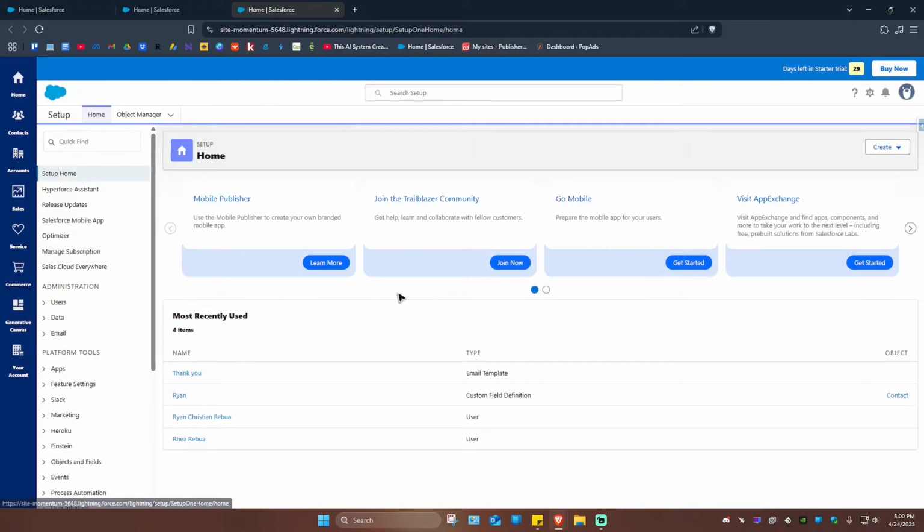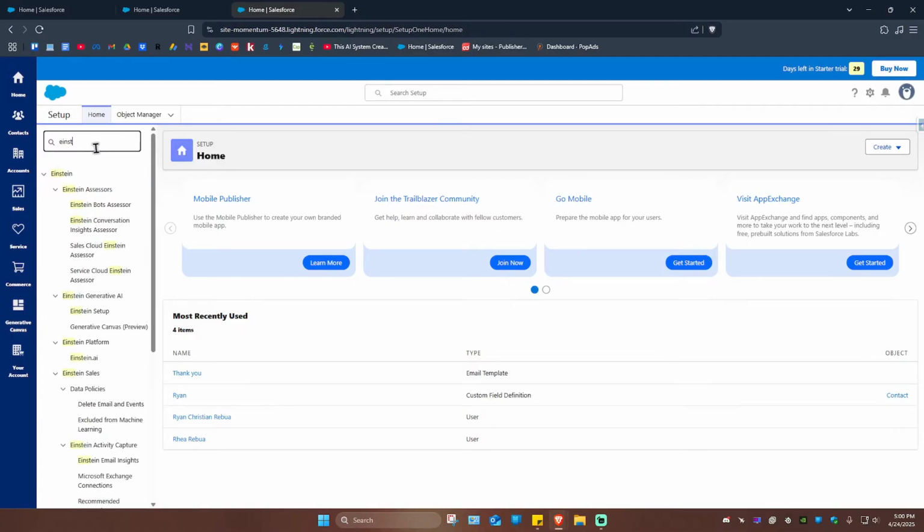Now, once it loads, you're going to want to go to the Quick Find function right here. Click on it. Now type in Einstein. All right, as you can see, there are a ton of options right here. For this example, I'm just going to show you how to enable Einstein Generative AI. All right, I'm going to click on Einstein Setup right here.